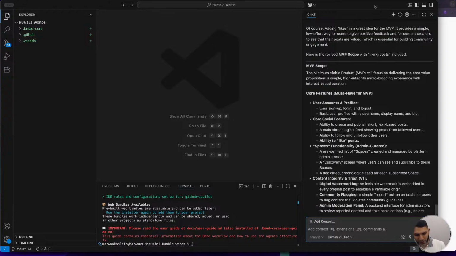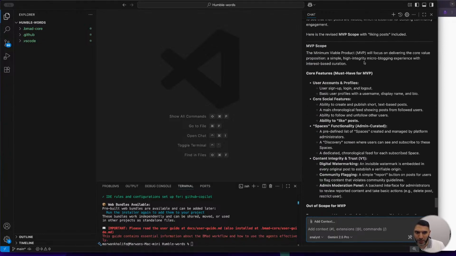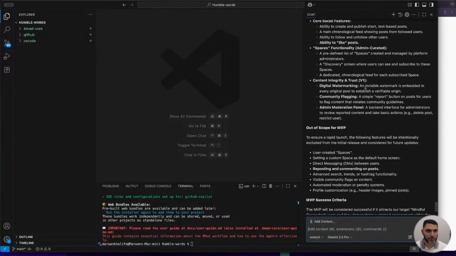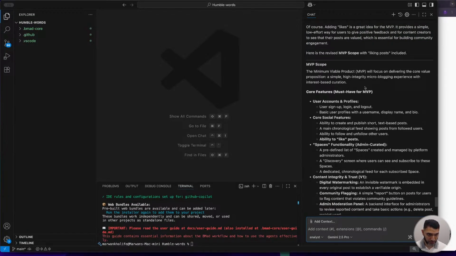So while I'm doing all of this, you have to also understand that all of the things that we're discussing are in the context window of the current session. And as you can see, the chat does go on for quite a while. That's why it's important to use a model that has a relatively large context window so that it doesn't start forgetting the things that you decided on when you started this whole thing. So it's like, of course, adding liking is a great idea. It provides a simple, low effort way for users to give positive feedback. Indeed.